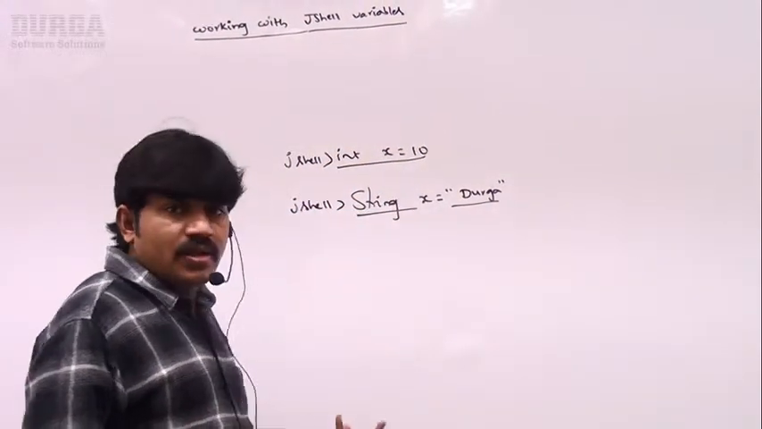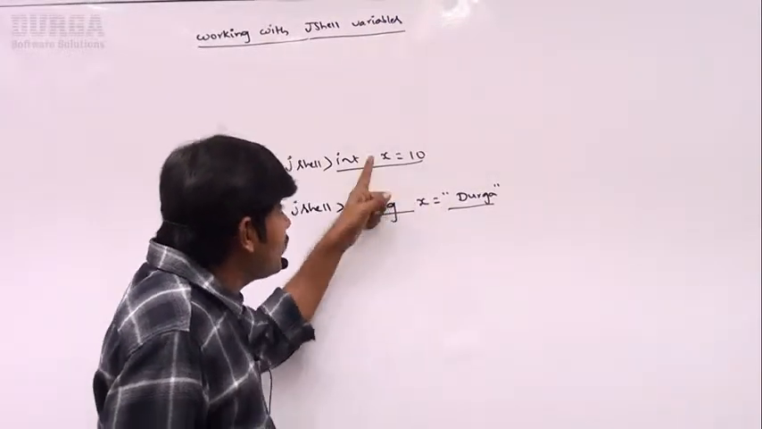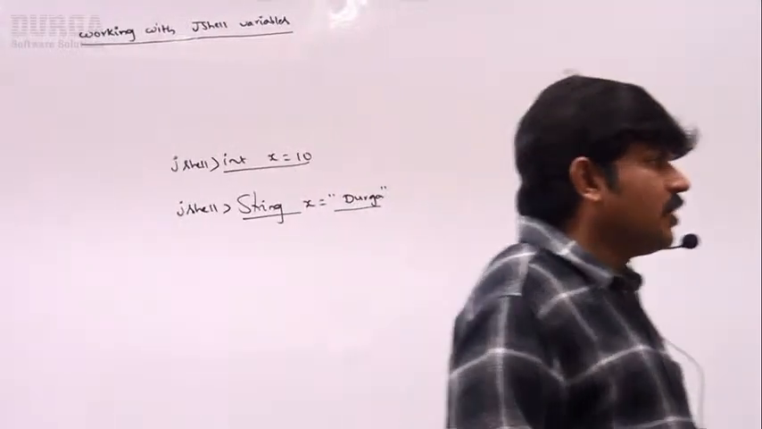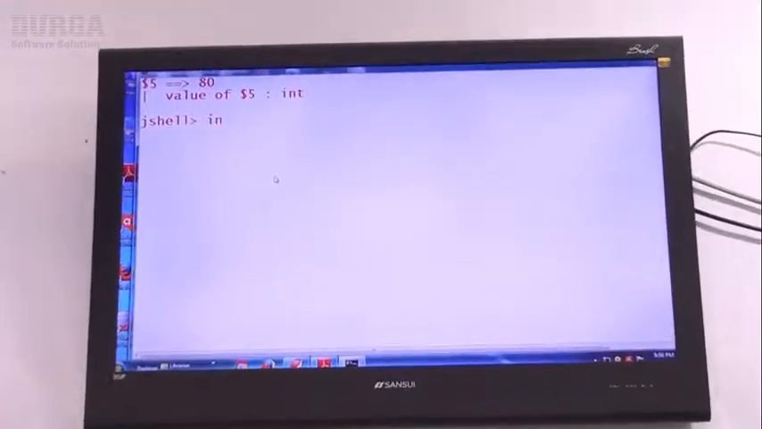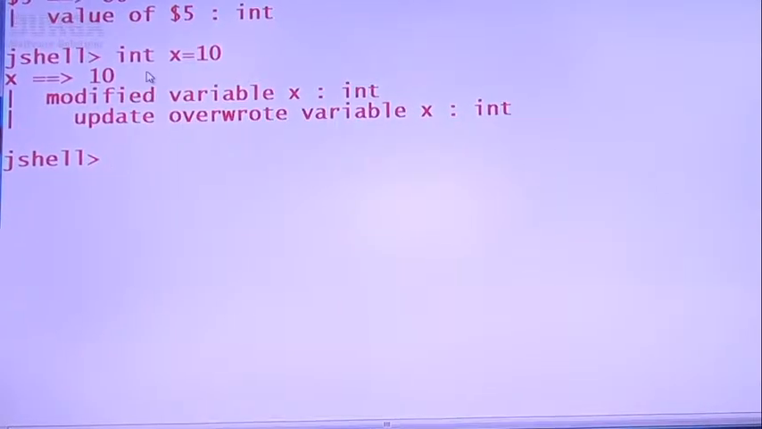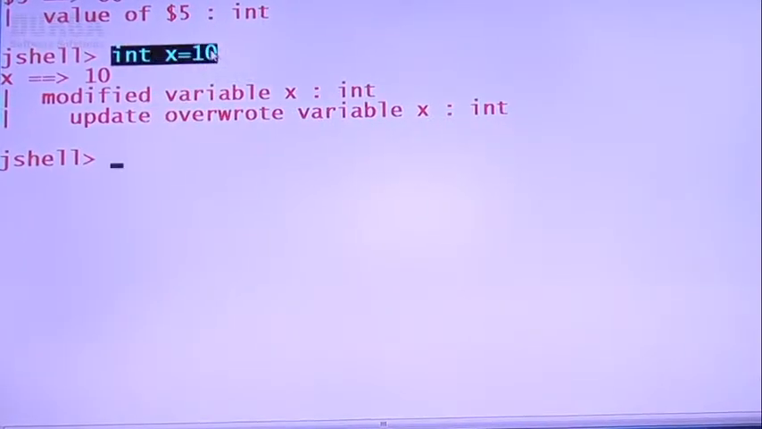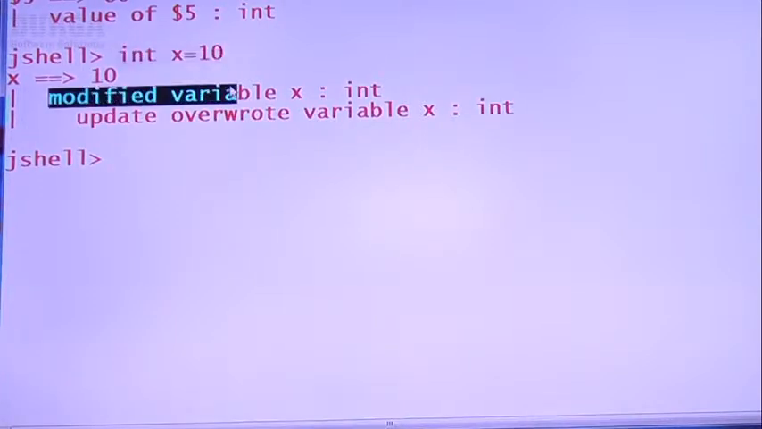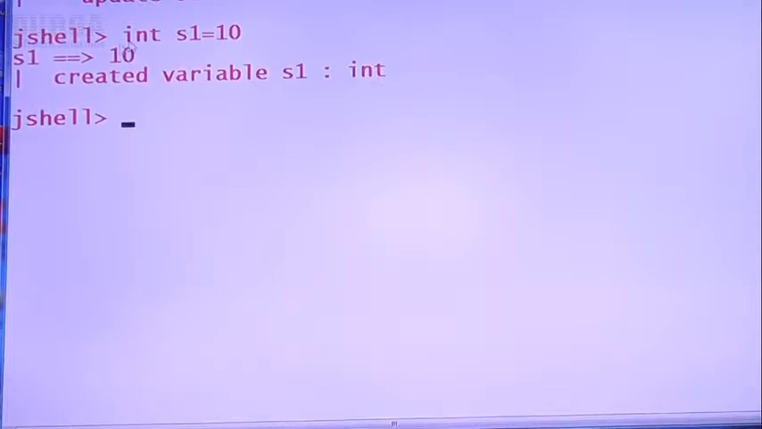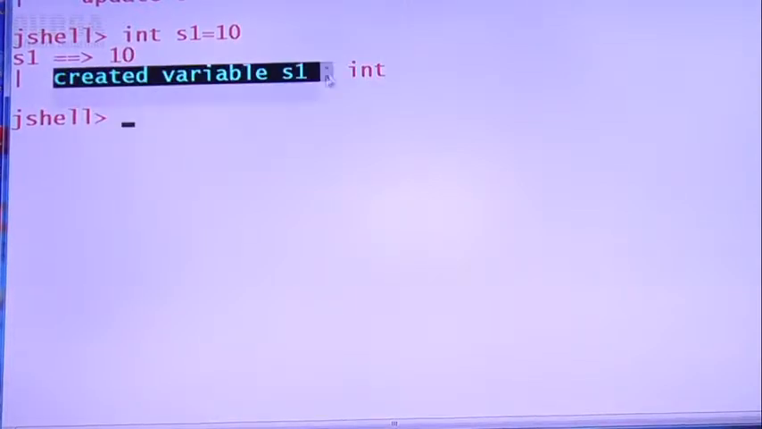Sir, where is the proof for that? How can I consider whether the overwrite is really performed or not? Just from JShell you can see, sir. Observe a bit carefully. I am taking int x is equal to 10. Like, already I have int x there. Now, just observe: int s1 is equal to 10. A fresh variable I am taking, sir. Observe that. Sir, s1 is created as a variable.